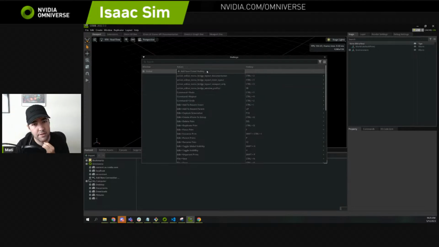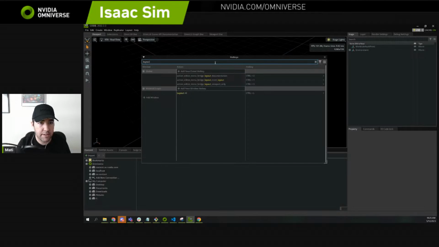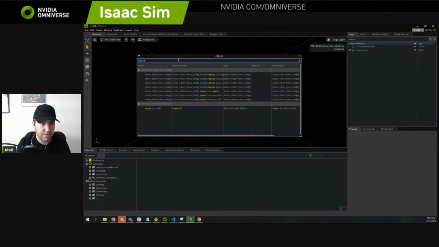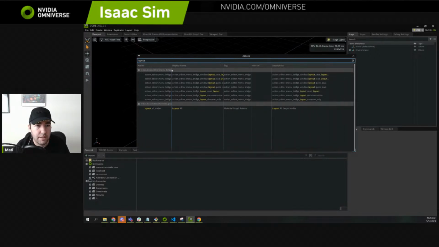Let's see what hotkeys we have. So these are the 3 hotkeys that we have here, right? And it looks like they created these actions for these very specific layouts. If we go to those actions, we could actually find out where they're coming from. So we go to the actions window, for layout. They're coming from this editor menu bridge.